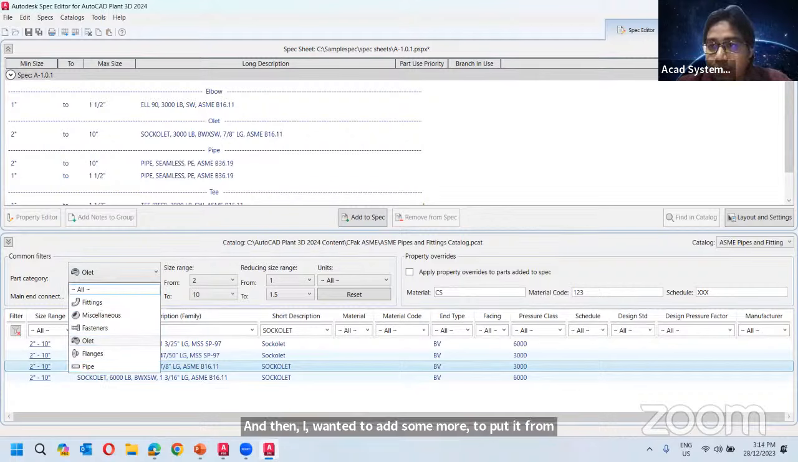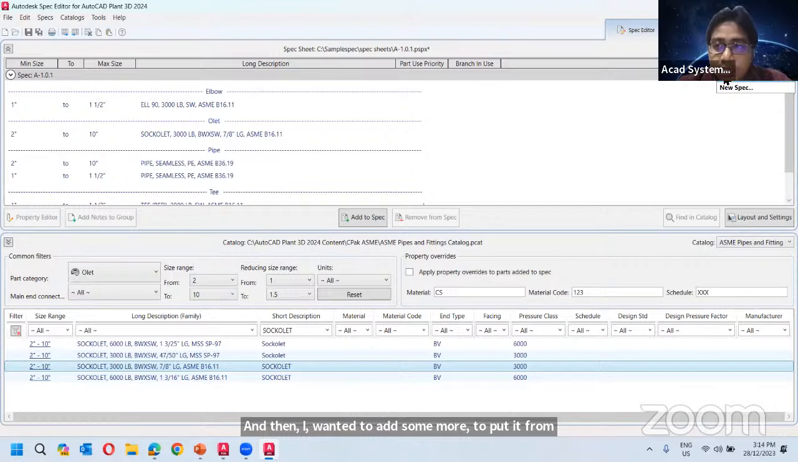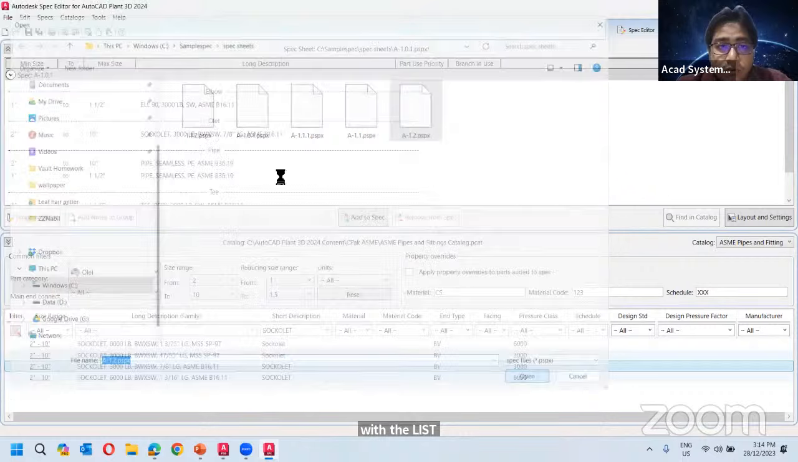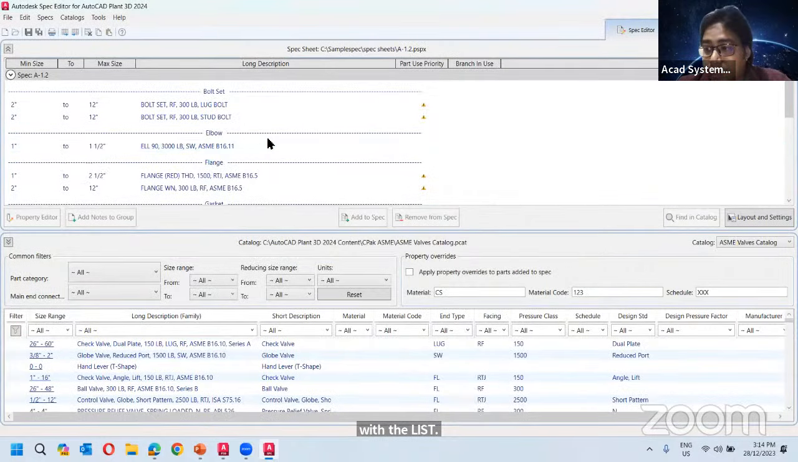Right, I can continue to add some more components from here. But for this case, I already created a component with the list. So I'm just going to open up the finished one, which is this one. Right, so this is the component that I have already set up.